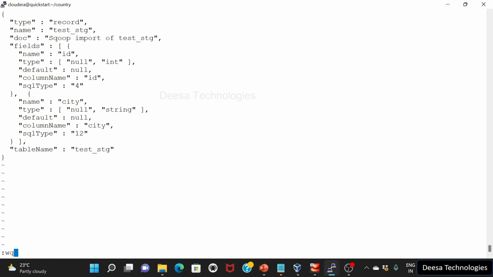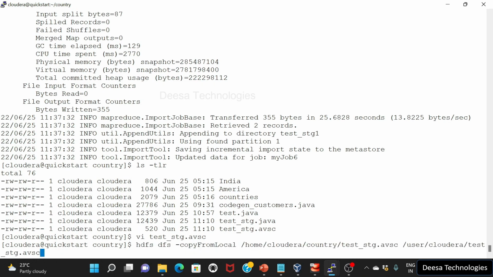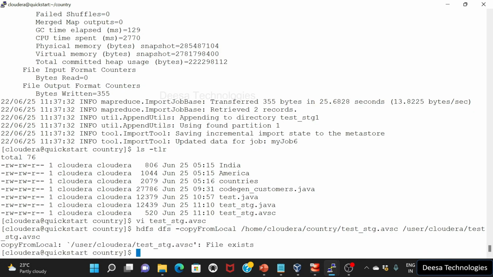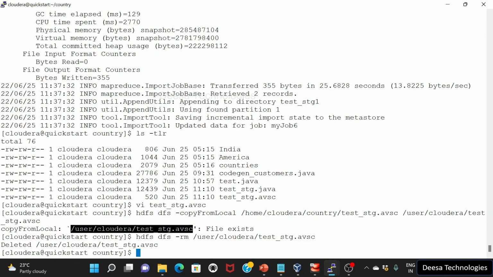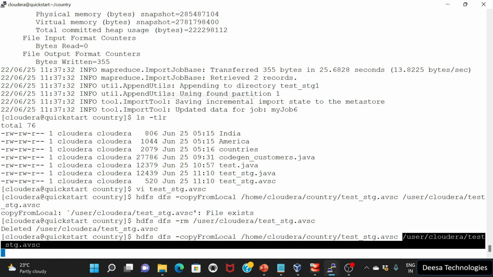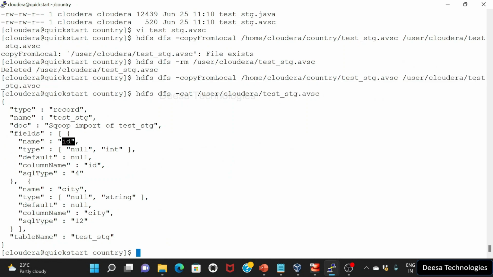So let me go ahead and save this, and we'll have to copy this to the HDFS location. We forgot it last time. So we have the file here. Let me delete this file first, and then we will copy this file to the HDFS location. So this should work. Okay, we have this file. Let me cat this file and make sure that we have the right set of metadata, the right set of columns. So we have just ID and city.